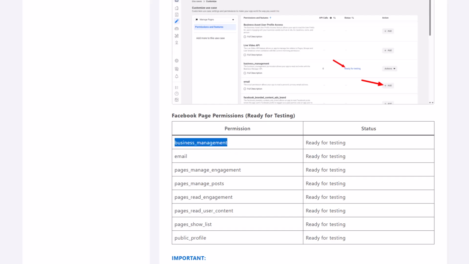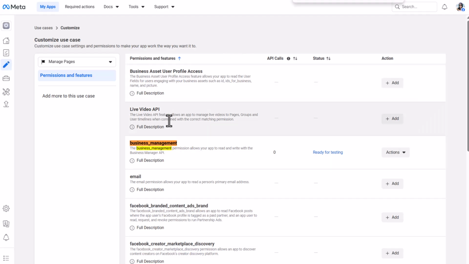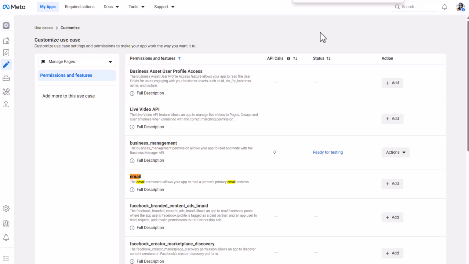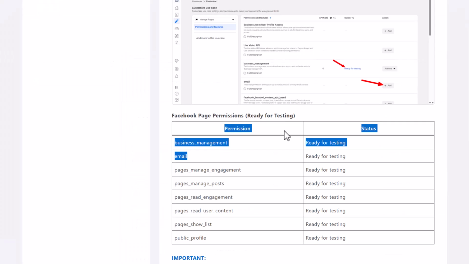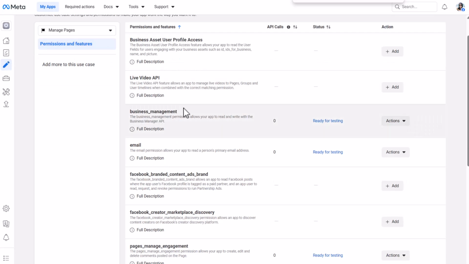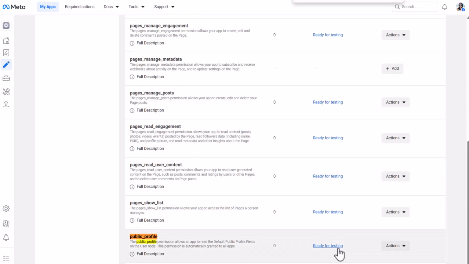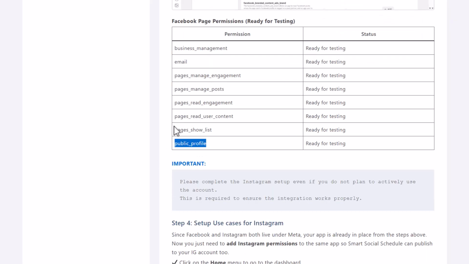So let's do the business management first. So business management, it's already there, right? It says ready for testing. You don't have to do anything. All right, so the next thing is email. So let's look for email here, search for email. It's right here, click on add. It's going to say ready for testing. It means you have enabled it. Done. Next. So go back and verify and make sure you have added everything, business management, email, this one, and all of these are saying ready for testing. All right. So as long as you have done all of these from the list here, you are set.